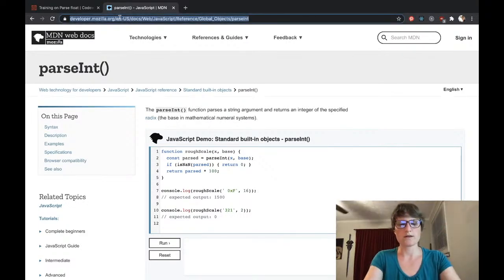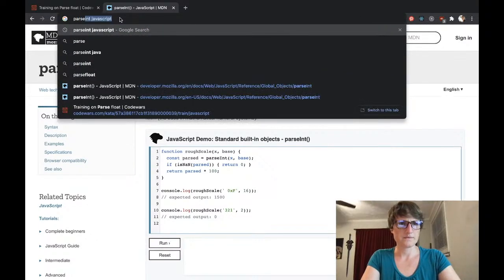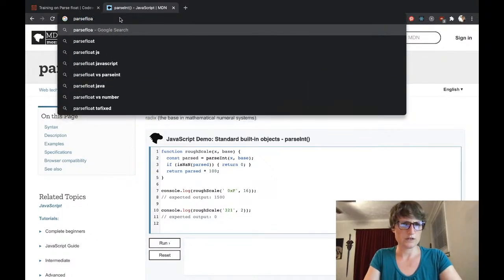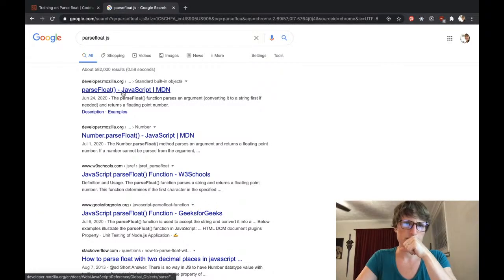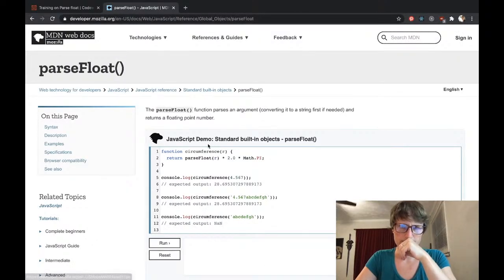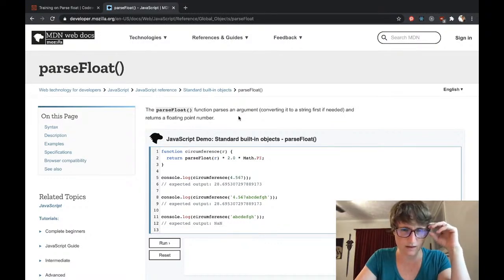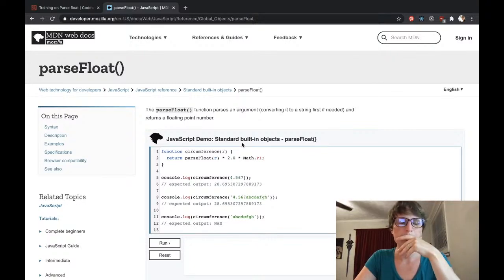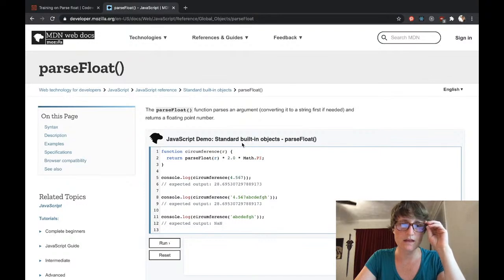I thought float was, whoops. Float.js? Let's see what that is. Oh, now this parses an argument, converting it to a string first if needed, and returns a floating point number. So it looks like that's what they used in the test case because there was a float.